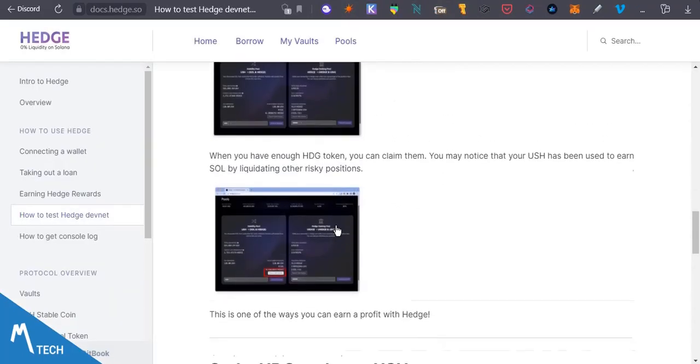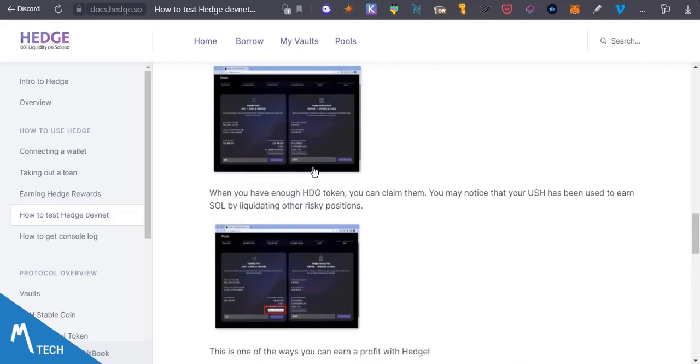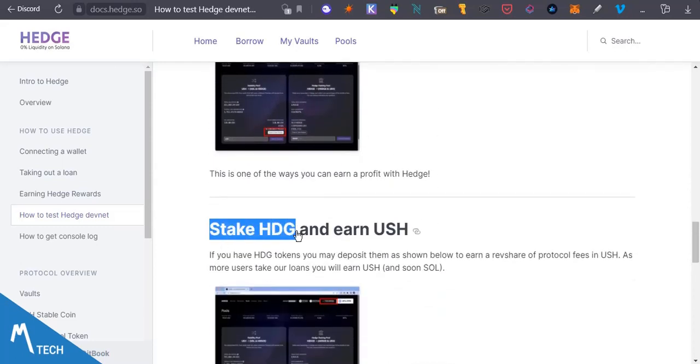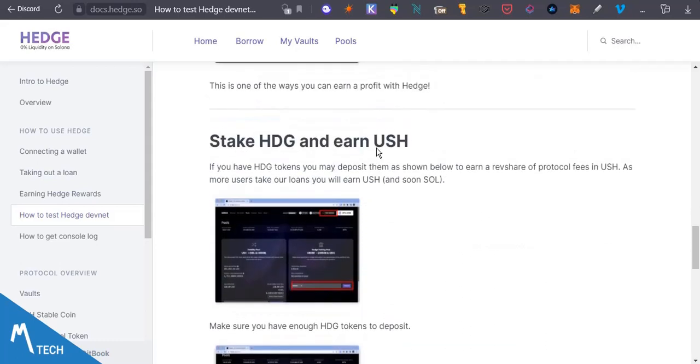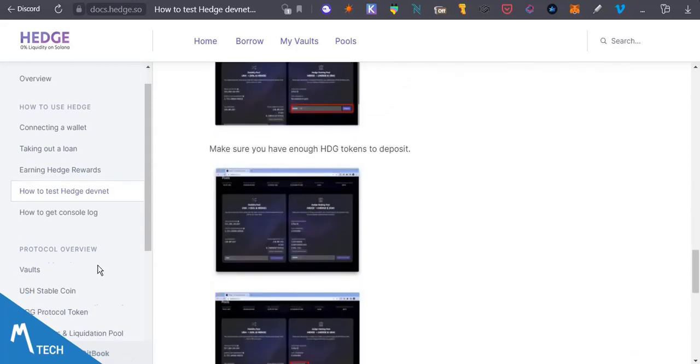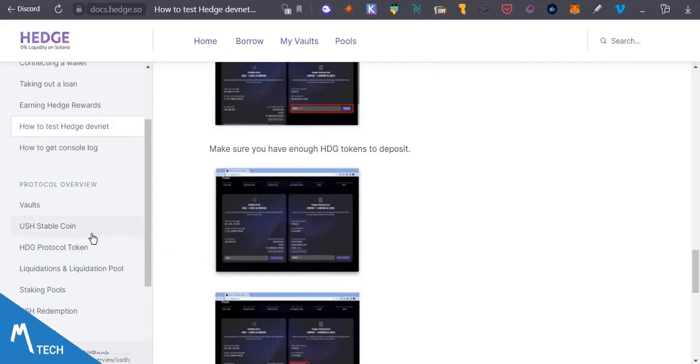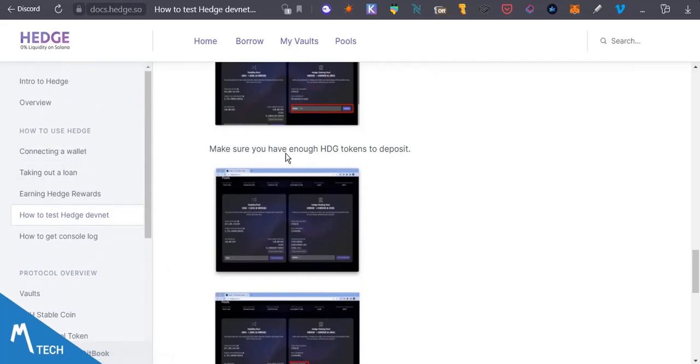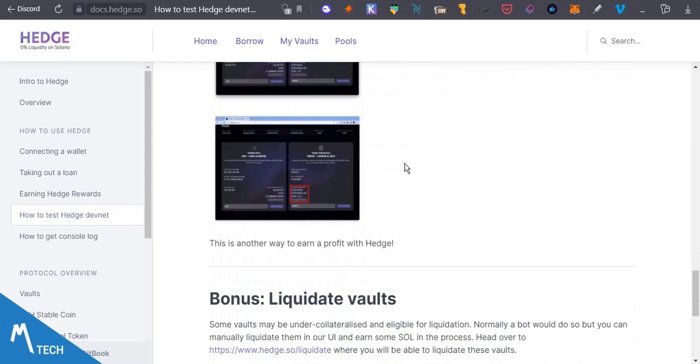All right, guys. So this is the way for you to go around this testnet. But this takes HDG and USH. This is another way for you to earn the Edge tokens. If you have the HDG tokens, you may deposit them as shown below to earn a rev share of protocol fees in USH. Right now, I do not know how to get the HDG tokens. I guess that's going to be for the mainnet, though.